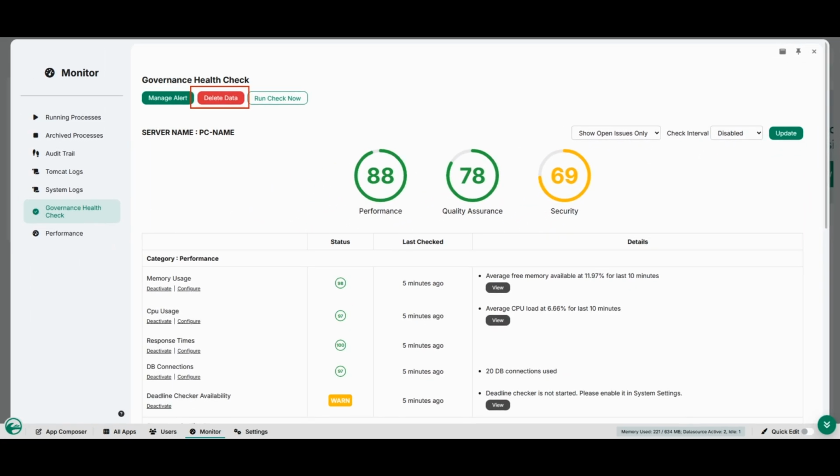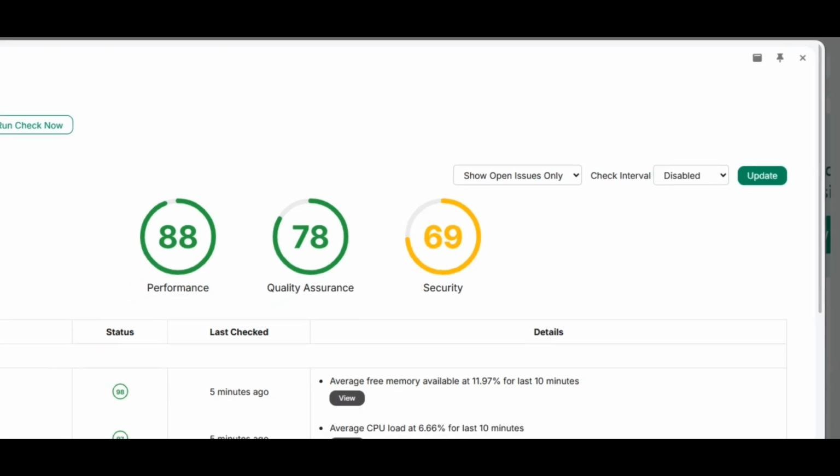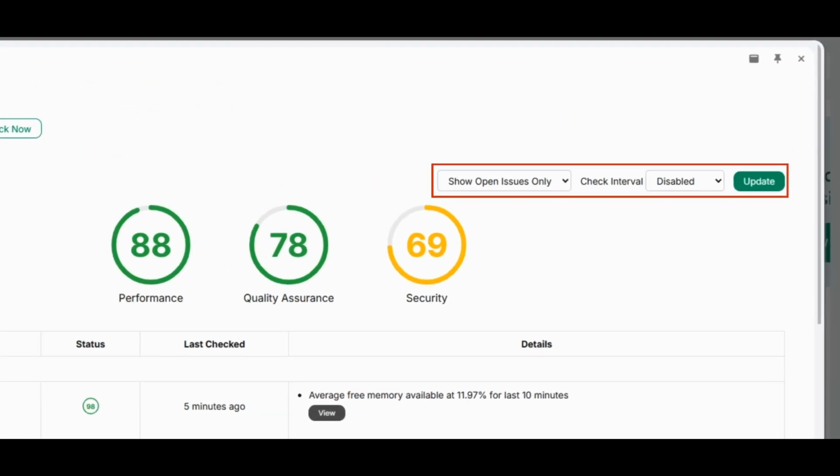Delete data to clear all existing health check results. Filter Settings. This section is used to display selected issues and define how often the system performs automatic health checks.